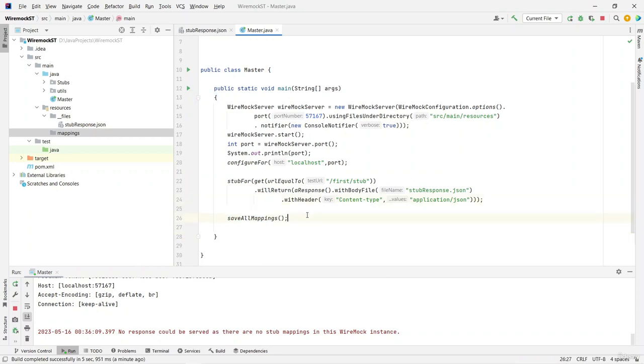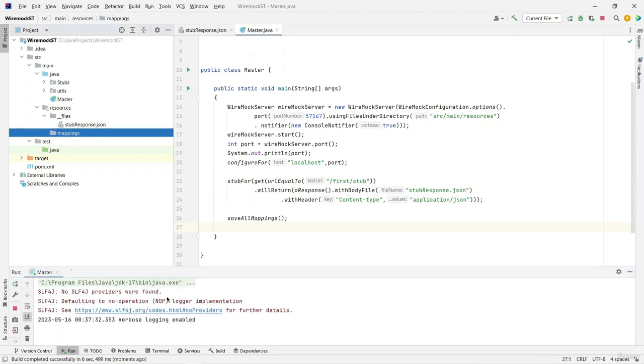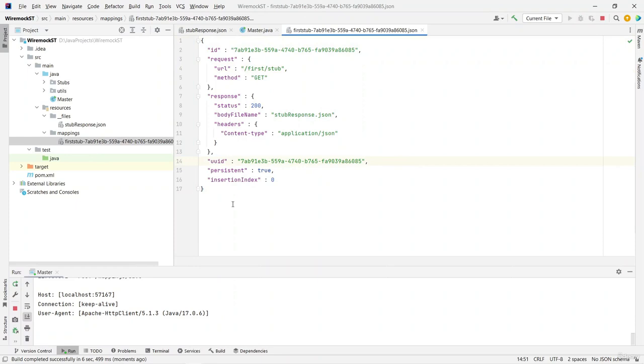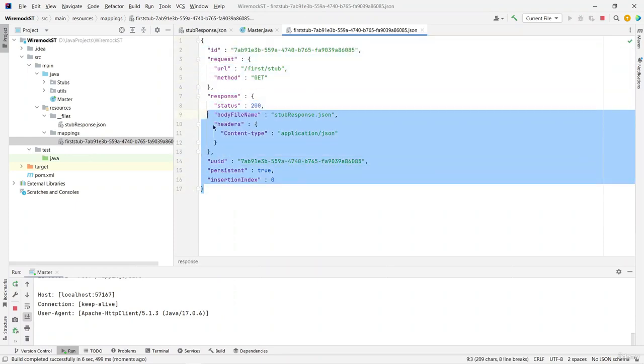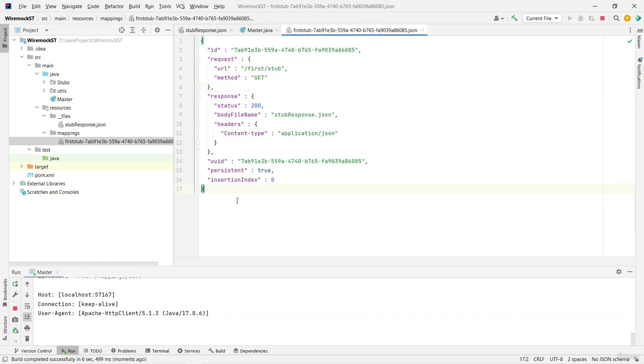Let's try that. I have restarted the server, and as you can see, in mappings we don't have anything as of now. Now the code has run. Let's reload this. As you can see, this mapping is stored here in the physical drive. Let's open this. This is the Wiremock mapping format. We will understand this when we discuss the admin API, but it is quite straightforward.